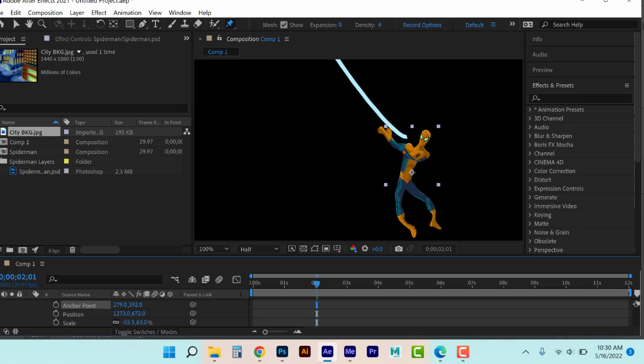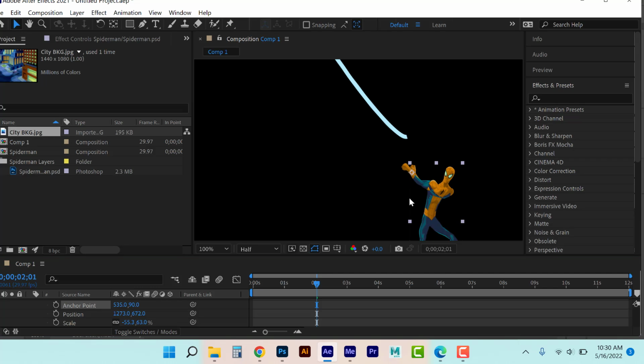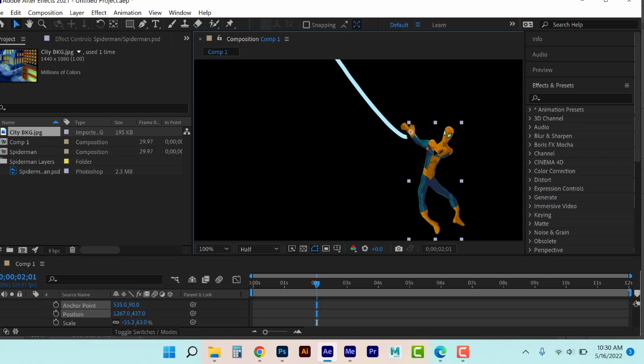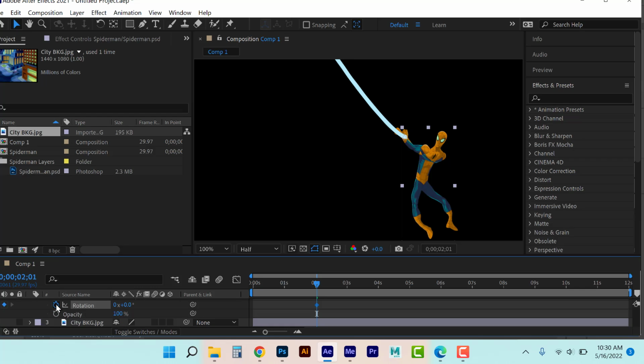Okay. So you see now he's following this path. So just like that, I've got him starting to swing on the web. But now what I'm going to do is have some fun with this and start to give him some independent movements of his head and his body parts using that puppet warp tool. Okay? So let's go back and choose the puppet warp. You see I've got the pin still.